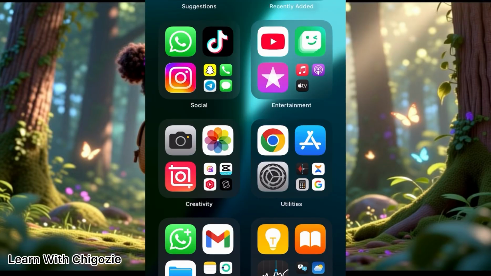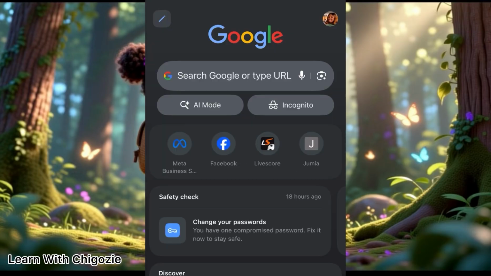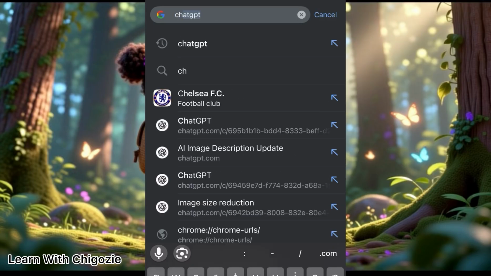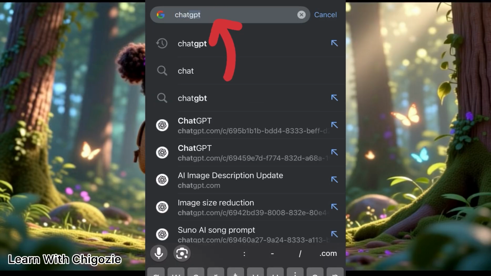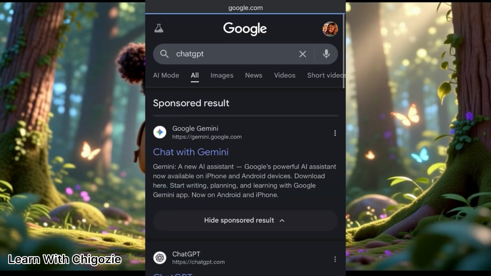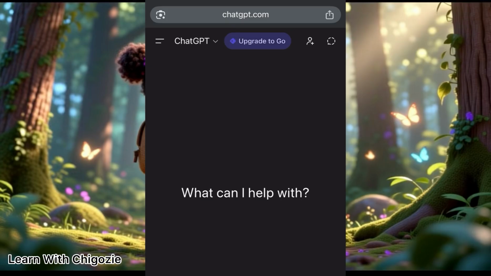The next place I will be heading to is my ChatGPT. I'll open my browser. You can use your Chrome browser or your Google browser to do this. So in my browser, I'm going to search for ChatGPT. Just type ChatGPT. You can see the spelling here. If you are using ChatGPT for the first time, it's going to require you to log in. But if you have been using it before now, you will not need to log in. You already know how to use it.